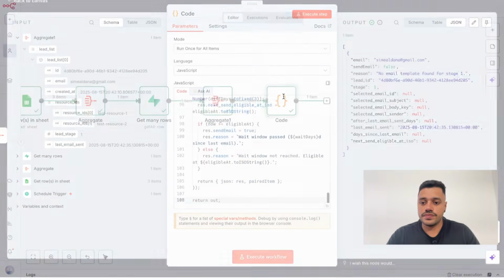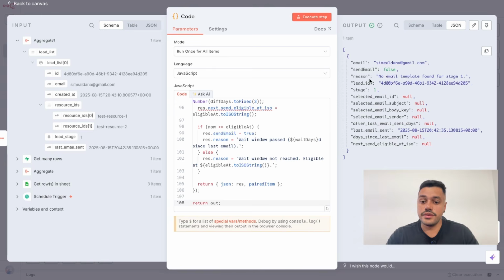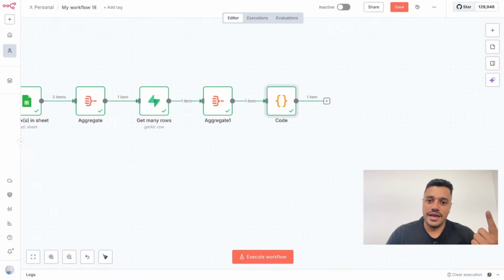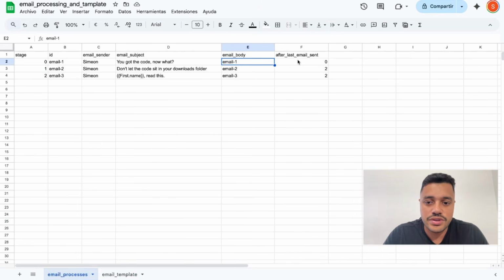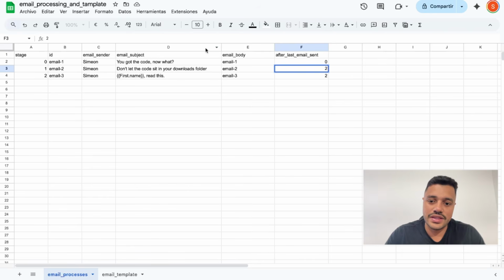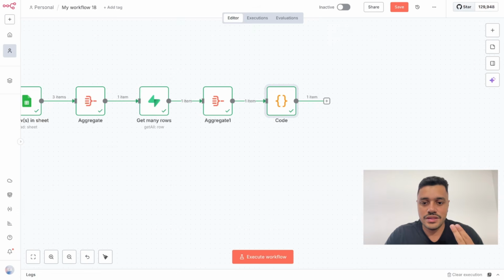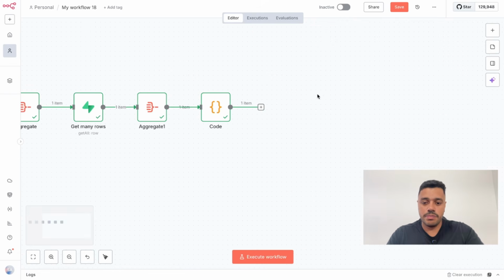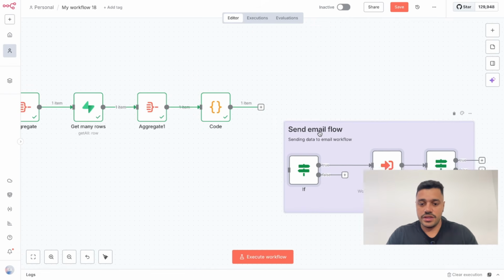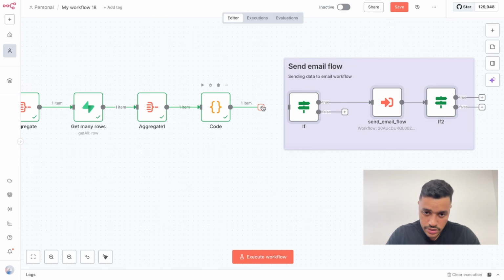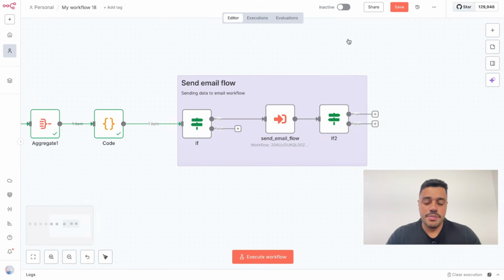Waiting for that. Okay, we previously executed the automation in the demo, and that's the reason why send email is false, because we already sent the email and our math tells us that after 2 days we are going to send the second email. That means the logic here is working as expected. I'm going to copy and paste this entire logic, and I'm going to explain what happened here.